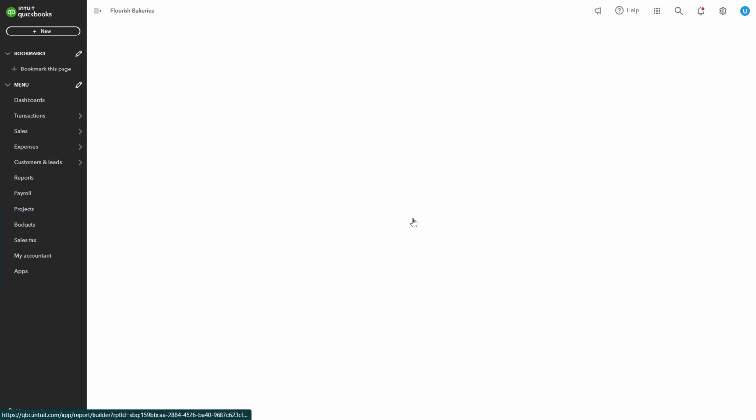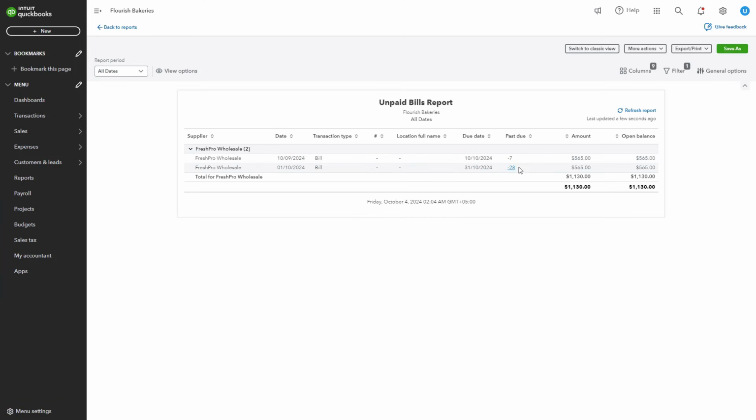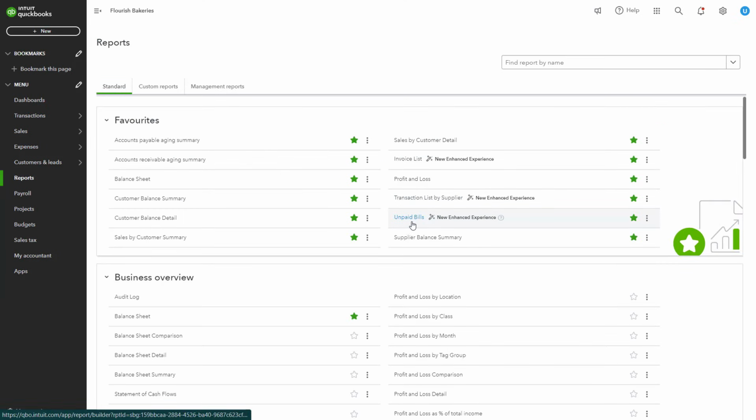The Unpaid Bills report shows all outstanding bills, helping you identify which bills you can apply vendor credits to. Access this report from the Reports tab by searching for Unpaid Bills.